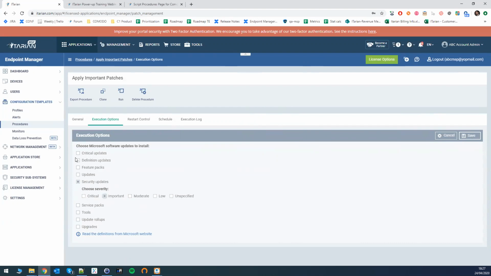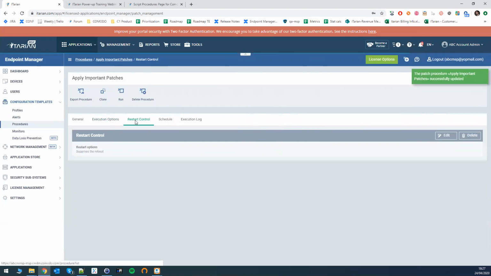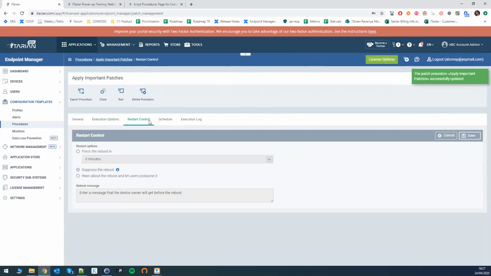As you can see, you can choose critical updates, definition updates, feature packs, other updates, and also service packs, tools, update rollups, and upgrades. And you can learn more about those definitions from the Microsoft site. Let's click save. And the third tab is the restart control.